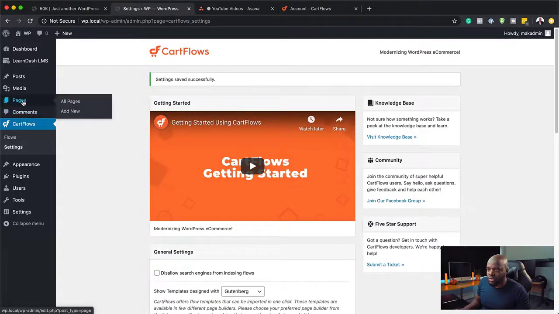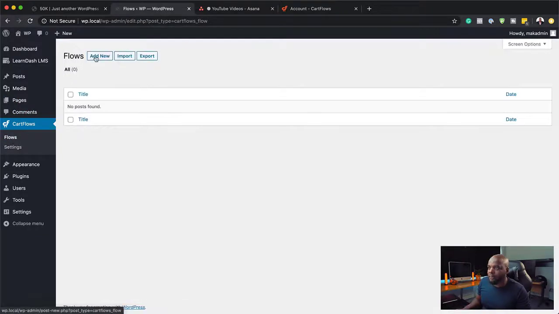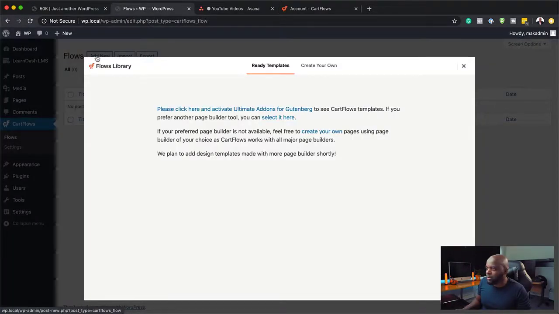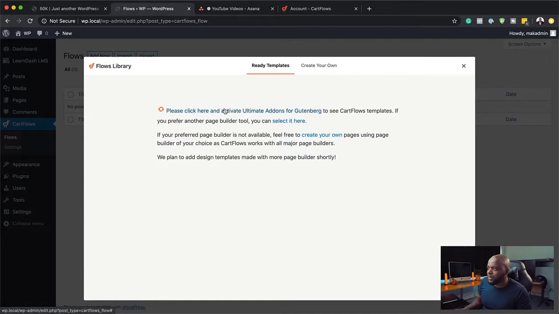So I'm going to come over here to flows. I'm going to create a basic one. So I'm just going to click on add new. Right. So it looks like here it says, please click here to activate Ultimate Addons for Gutenberg to see Cartflows templates. So it looks like the templates are made using Ultimate Addons. And over here it says, if your preferred page builder is not available, feel free to create your own pages. All right, so I'm going to go ahead and click on Ultimate Addons.